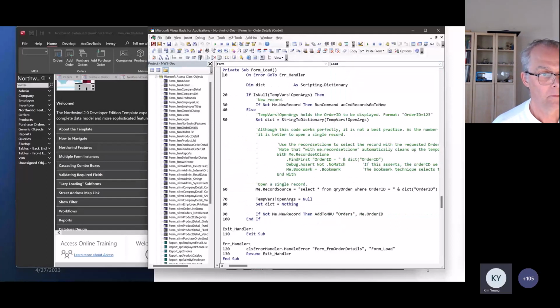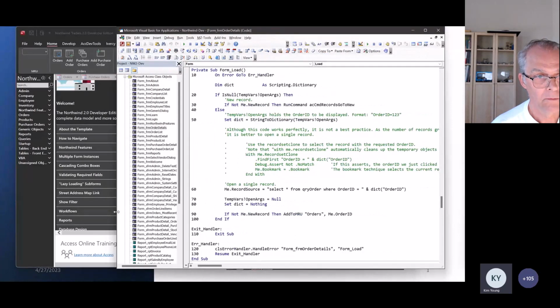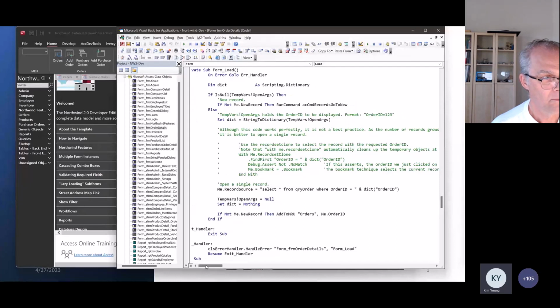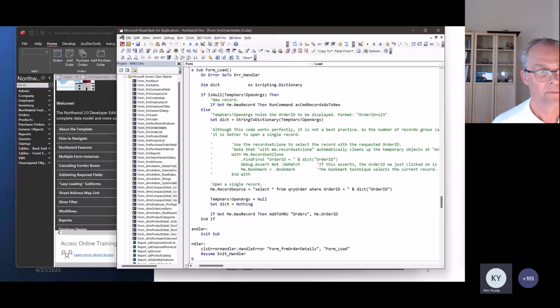So right here, Tom, just below line 50, although this code works perfectly, it is not a best practice. A lot of developers do this, but we talked about why it's not a best practice and gave you another way to do this. You have to find what works best for you, and whatever it is that you choose to do in your application, the most important thing is to be consistent.